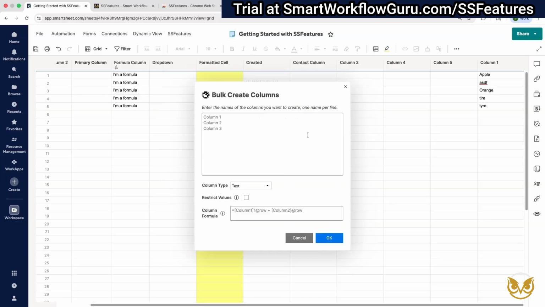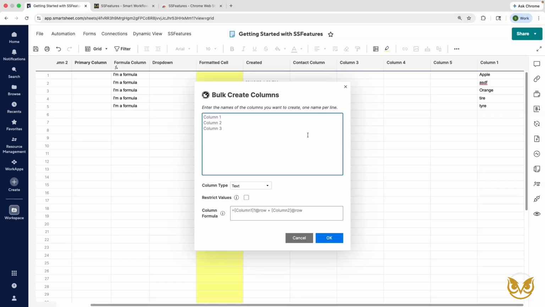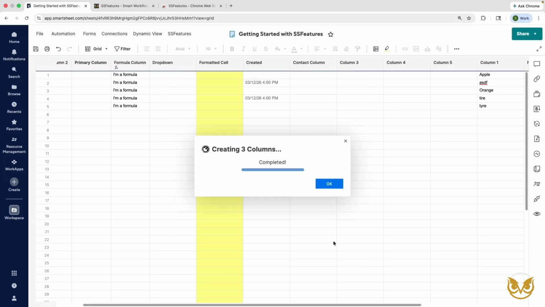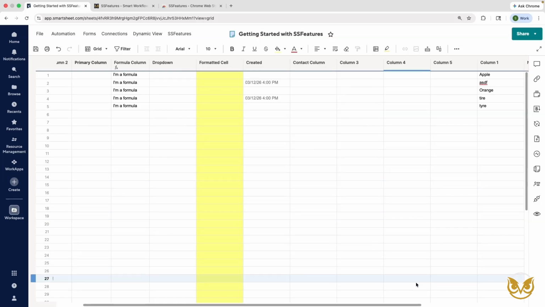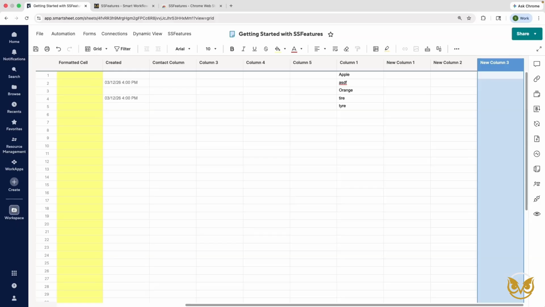Clicking on that exposes a window where you can enter the names of multiple columns, the column type, whether you want to restrict the values or not, and if you wish to put a column formula in all the columns, you can do that too. I will demonstrate. I've put in 3 columns here with the names. Upon clicking OK, scrolling to the right, there are the 3 new columns.